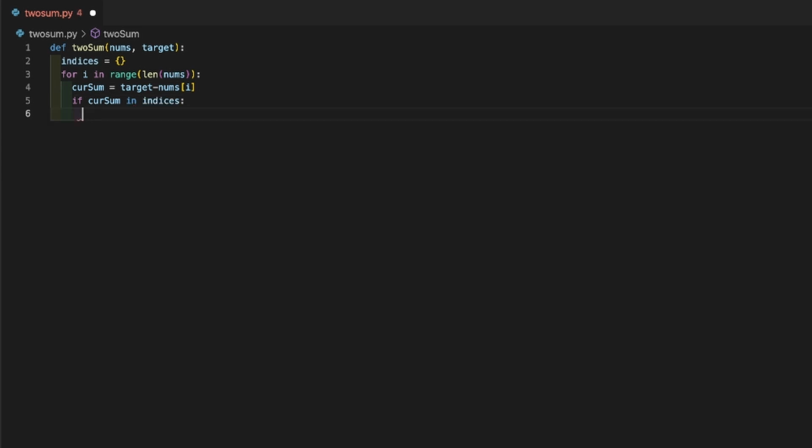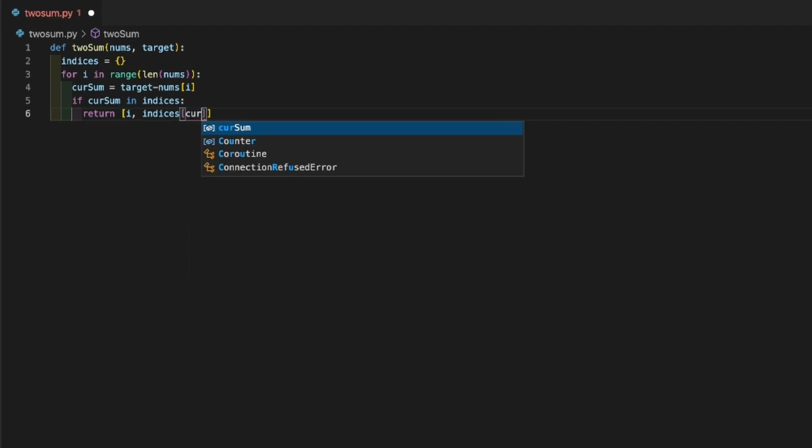So if it is, what we're going to do is return an array that has the index value we are at now and the value saved inside our indices table by matching the current sum to the key inside of the table. So we're going to be returning an array that's going to have the index value that we're currently at, which is i. And we're going to take that indices value. So we're going to go over to our table and use our current sum key to unlock it and get the value out of that.